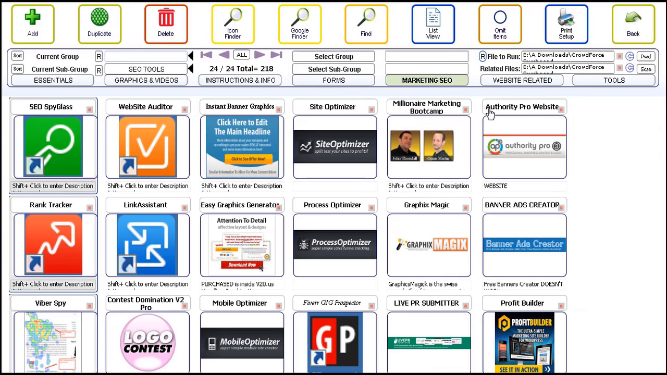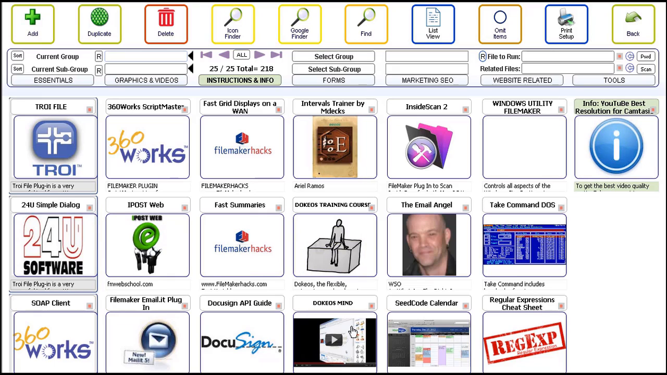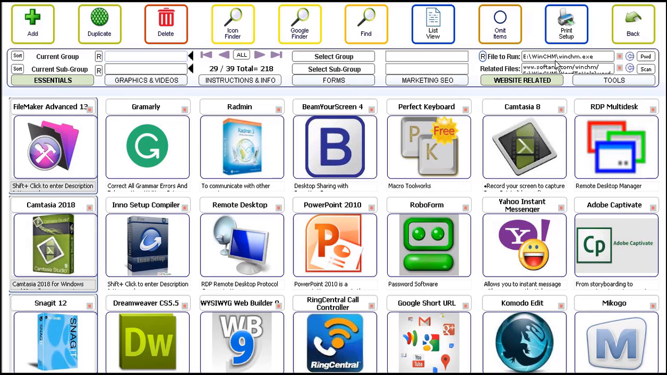Essentially you can add unlimited entries, and you can get, for example, the icons when you put the name of the application, or it could be a PDF, for example. Here in instructions and info, you see all these things are PDFs and stuff like that, the majority of them, or it can be an image. And the link is going to be here.